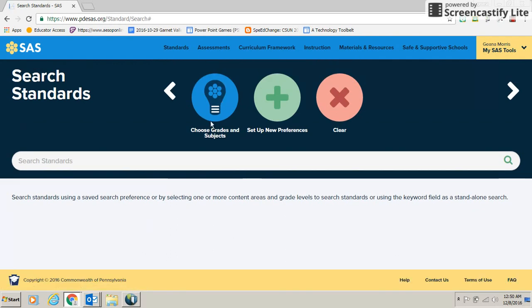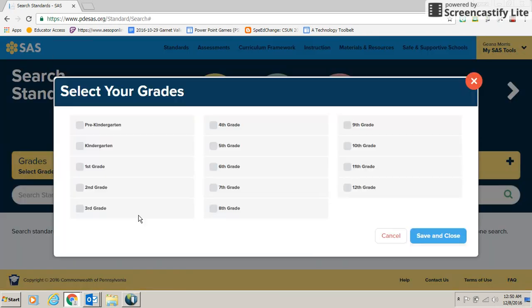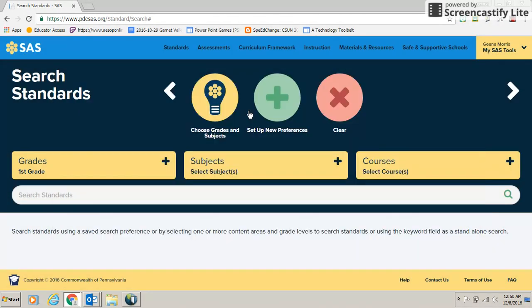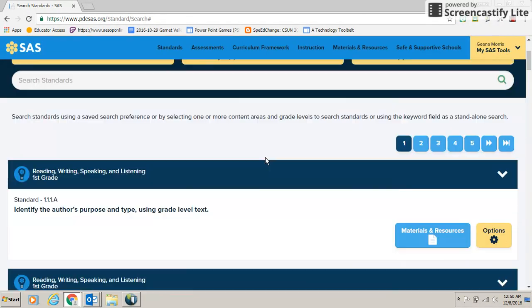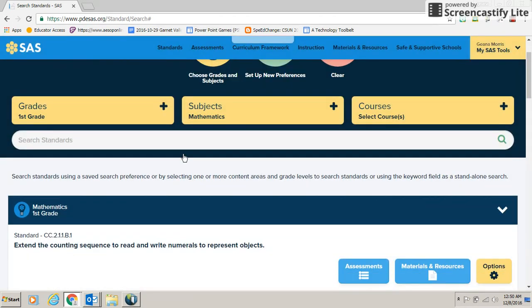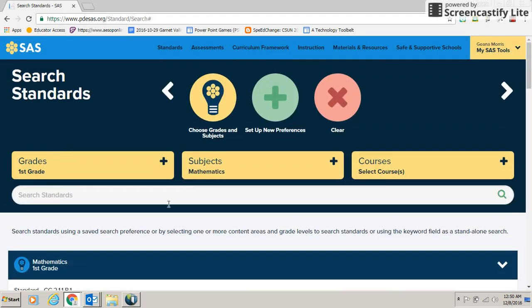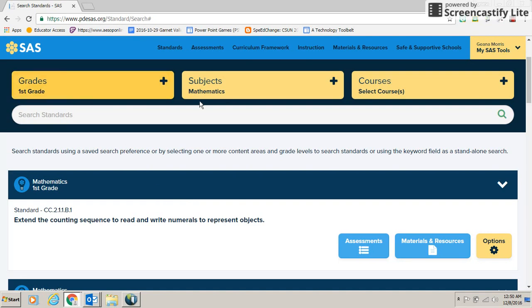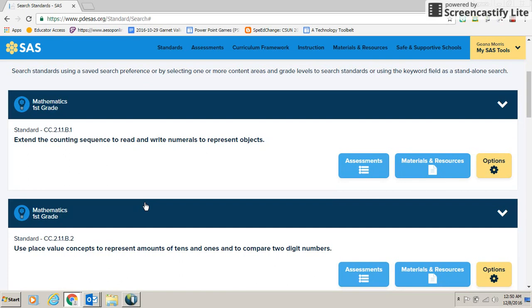I'll choose my grade, first grade, and then my subject. It's going to flip up. That I want to work on is math. In the search bar, I can type in keywords, type of questions I want to use or I want to search for. But once I put in first grade and mathematics, this will give me a list of PA Common Core aligned assessments under these standards.